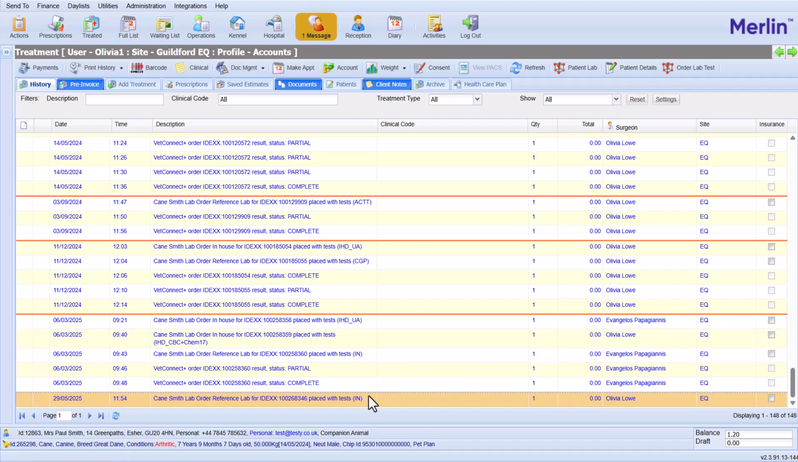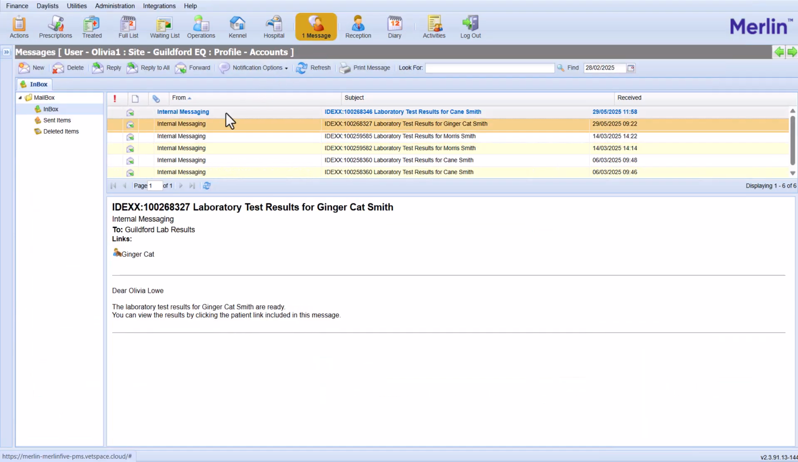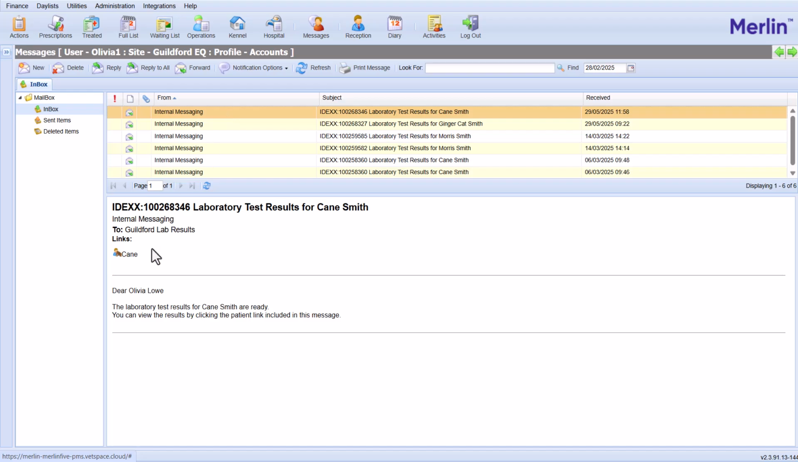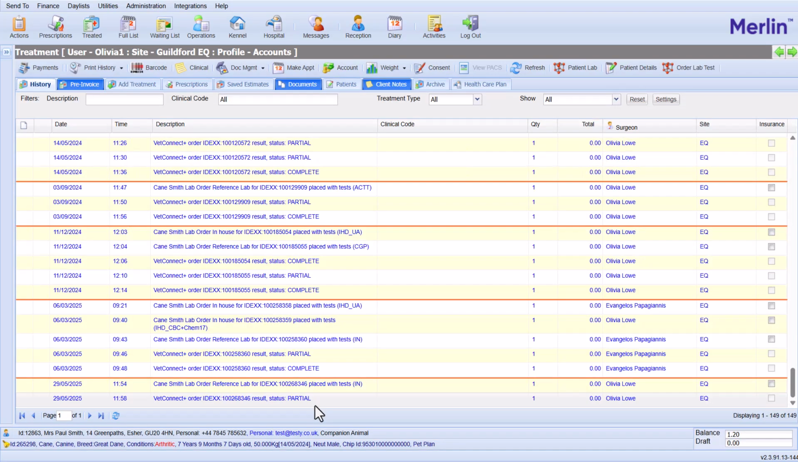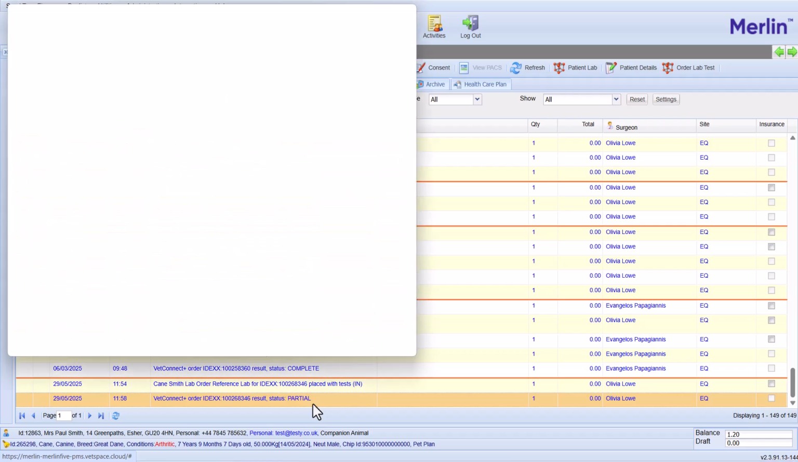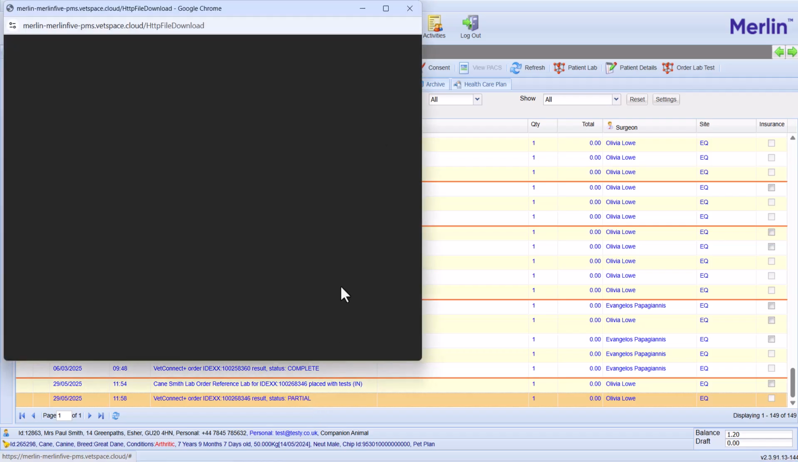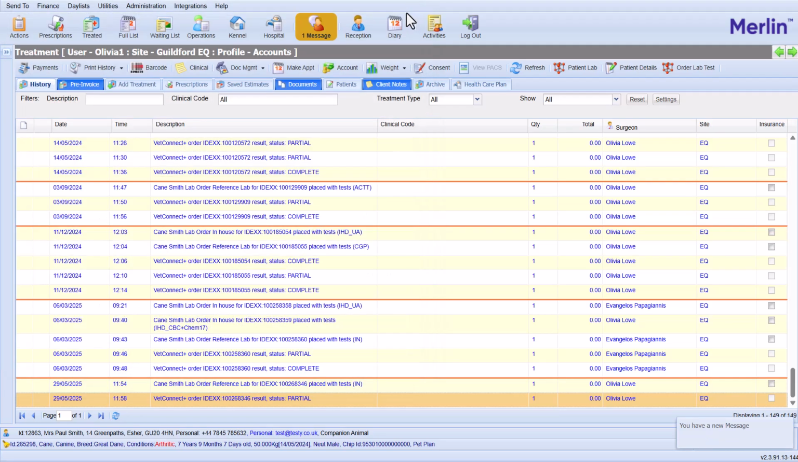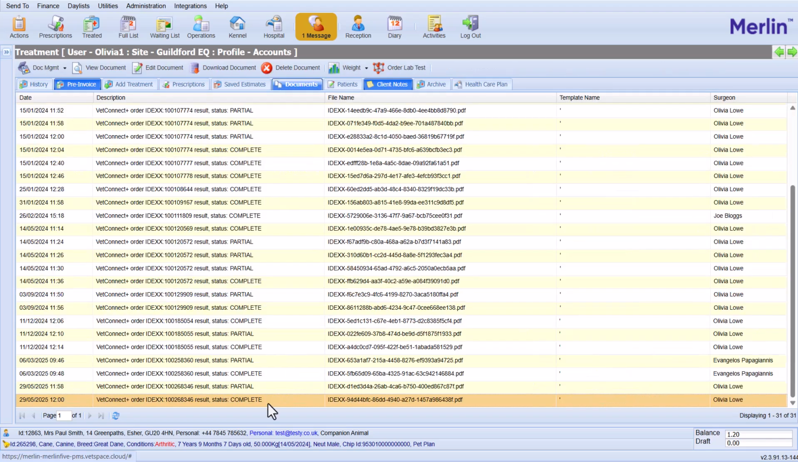I'll now show how the results display and how we can easily access them. As we can see, we have one new internal message. If I click into this, we can see we have some new results for Kane Smith. I can now view the results by double-clicking into the pet's name, attached as a link here, which will then direct me to the patient history screen, and I can see the results are now here. We can double-click on them, and they will display for us. This document will also display in the Patient Document tab for future reference, and they can be opened from here also.